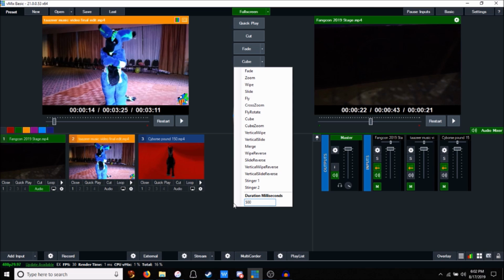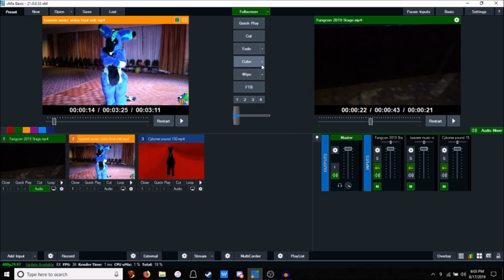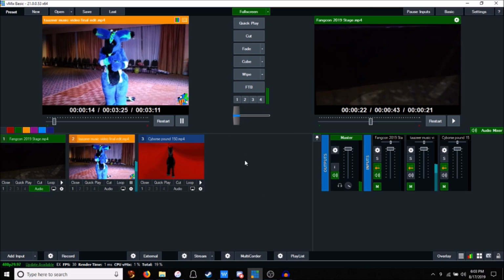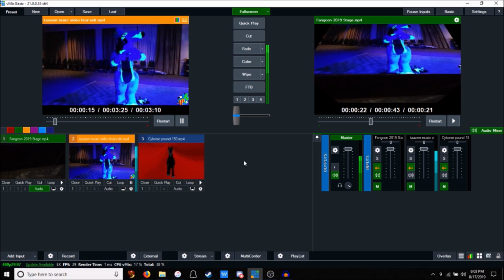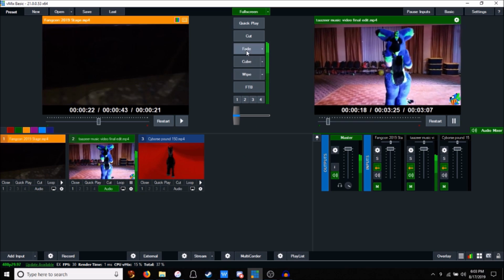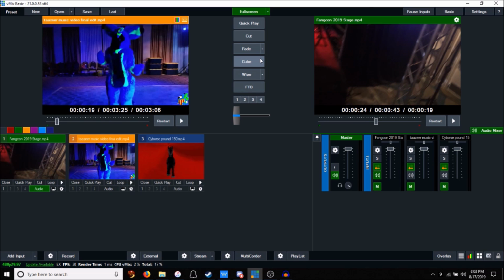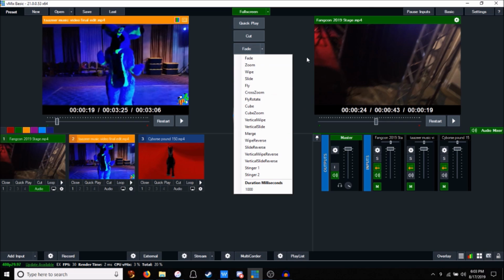So let's say I want this one to go longer. Okay, so 4,000 milliseconds as opposed to the standard 1,000. That's the default, I believe. So you can see it runs longer. And you can also notice it automatically transitions and crossfades your audio between the 2 tracks depending upon your duration for the transition.